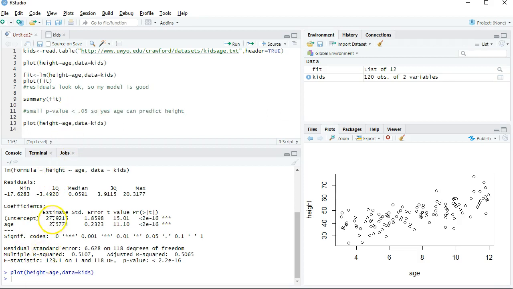What else do I want to look at? Here's our prediction equation, intercept and slope. So I'm going to include that in my note. Height can be predicted as 27.92 plus 2.5774 times age. That 2.5774 matters. It says that each age that goes up, we predict 2.5774 more in height. And that's good to know.